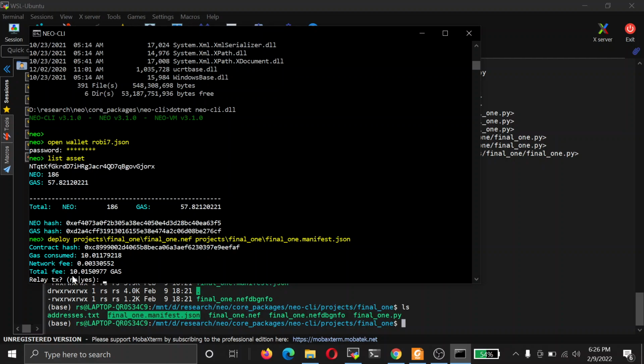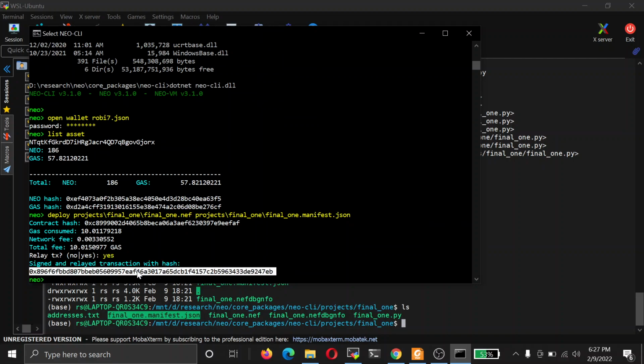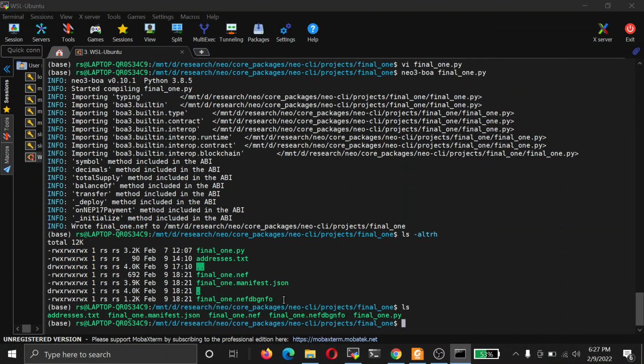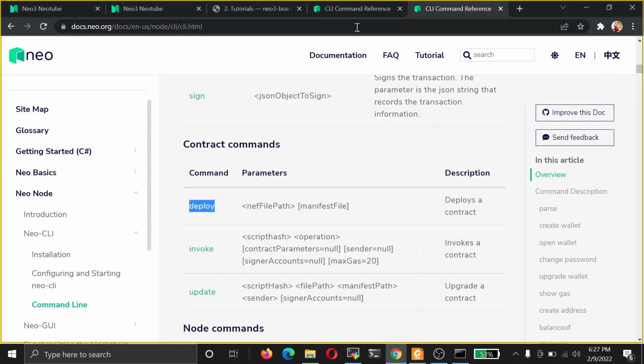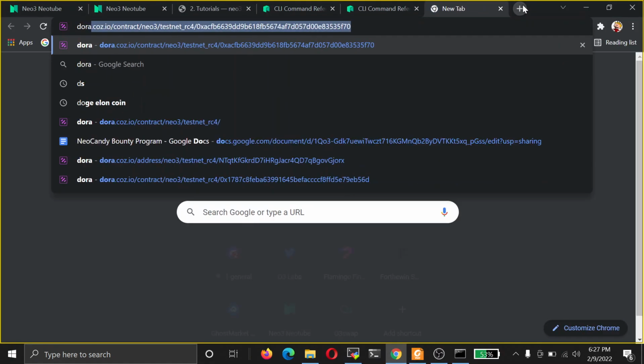So in total, that's 10.015 gas. So we say yes, we want to deploy it, and now we have this transaction hash, and our token is deployed on the Neo3 blockchain testnet. So let's go onto the testnet to see how it looks.